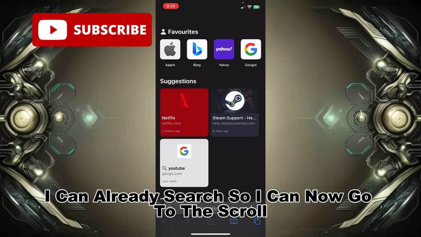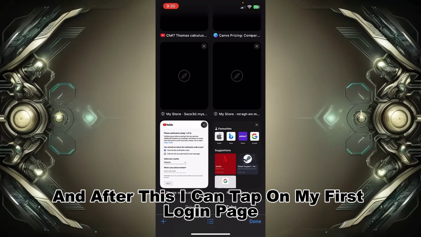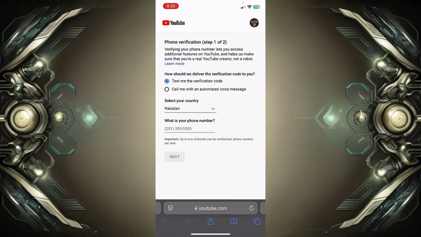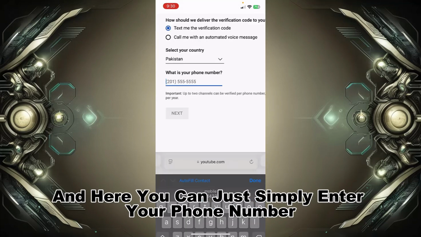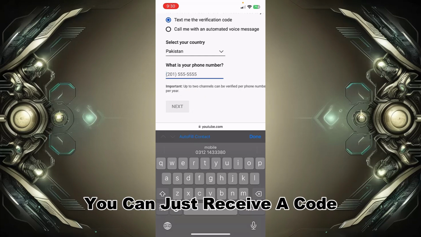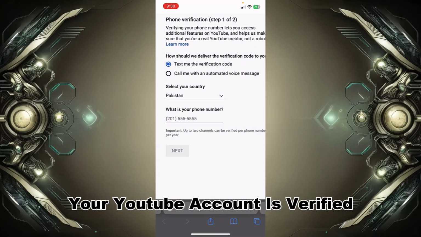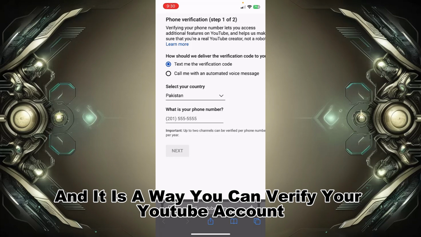I have already searched, so I can now go to the two square bars at the bottom right corner of the screen, and after this I can tap on my first login page, and here you can simply enter your phone number. After entering the phone number, you will receive a code, and after entering the code you can follow the prompts, and after this your YouTube account is verified. And that is a way you can verify your YouTube account.